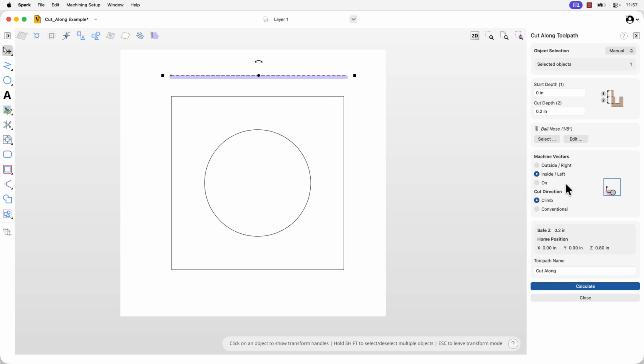And again, if we select the inside left and put calculate, you can see now that it's created on the left side of the line if we are stood at that start point. And again, if we select on the line, this is just creating the toolpath along the center of that line. So I'm going to remove that vector as we no longer need it.